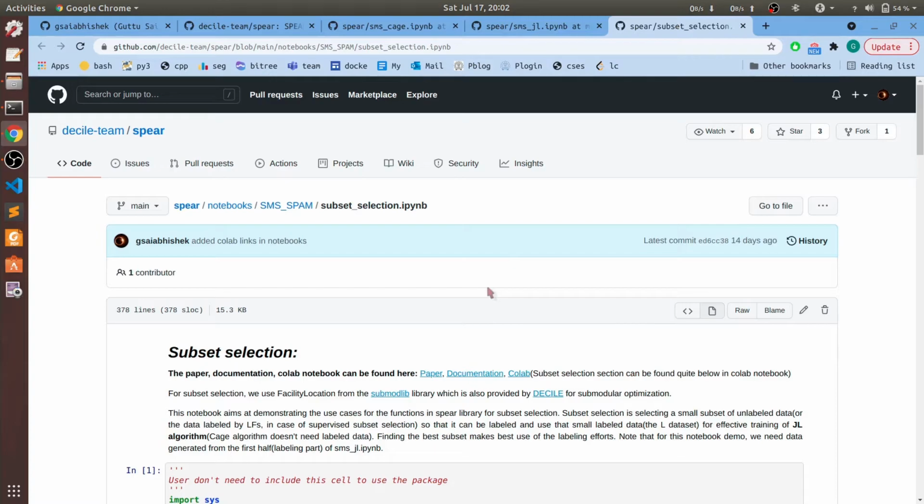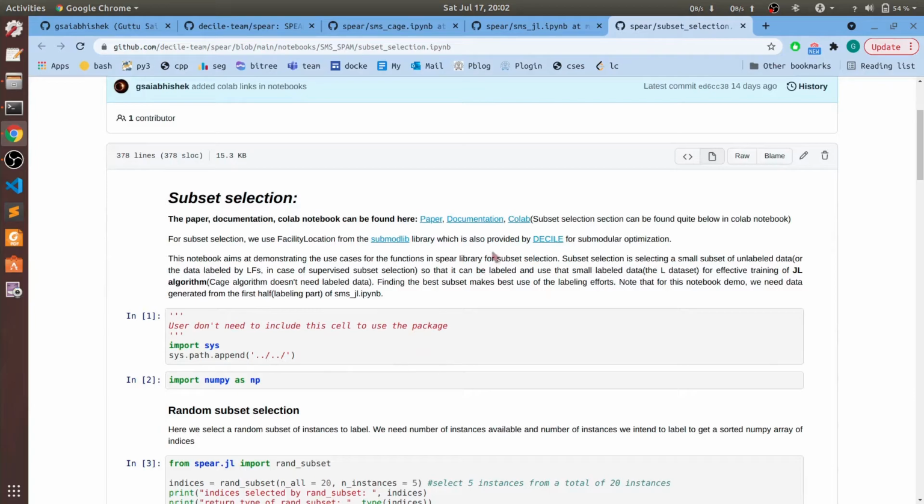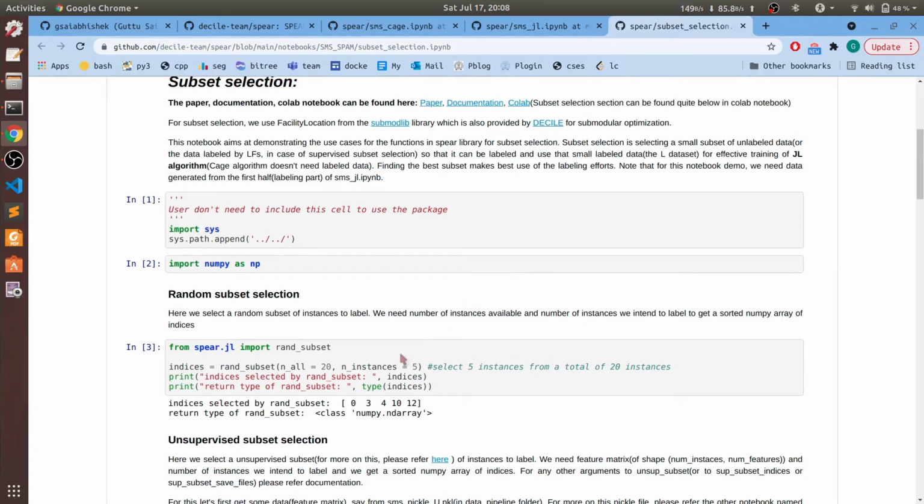Subset selection. For the labeled set in the joint learning algorithm, instead of labeling a random set by subject matter experts, one can use the subset selection functions to select a subset from the unlabeled set so that when this subset is labeled, it complements the labeling functions. More about this and the approaches used here can be found in the paper over here. Random subset selection. We can select a random subset using this rand subset function. We get a return value of a list of indices that are to be labeled.